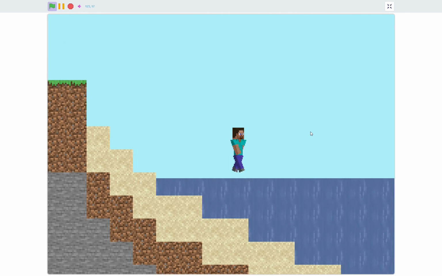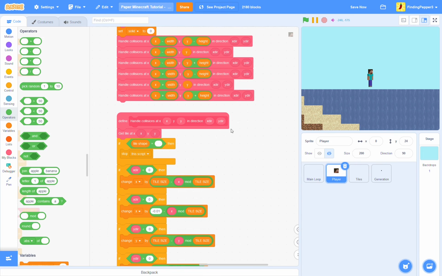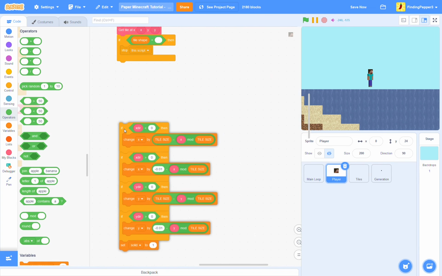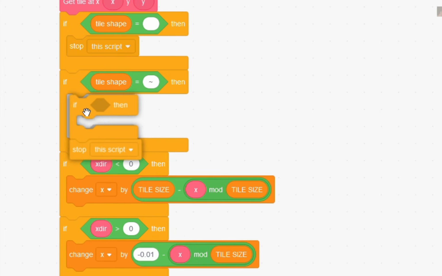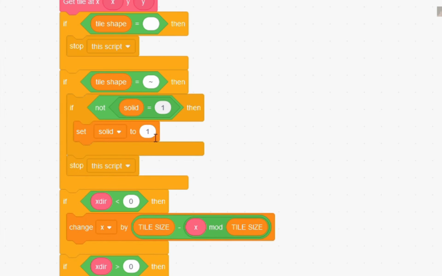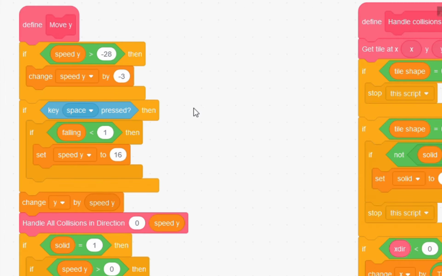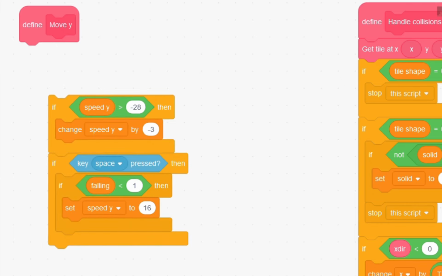Now let's see about swimming. In our handle collisions, if tile shape equals tilde, meaning it's water, if our solid is not 1, then we'll set solid to 2. Instead, 2 will mean water. And the reason I'm making sure solid is not 1 is because we don't want this to overwrite other collisions we might have. Okay, so we need to change the move y script a bit to handle water.